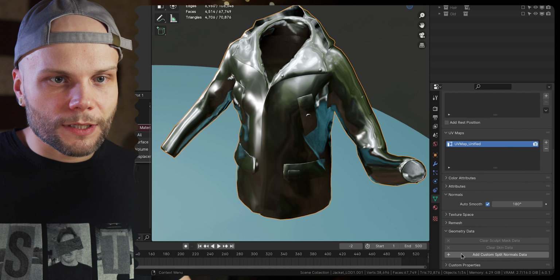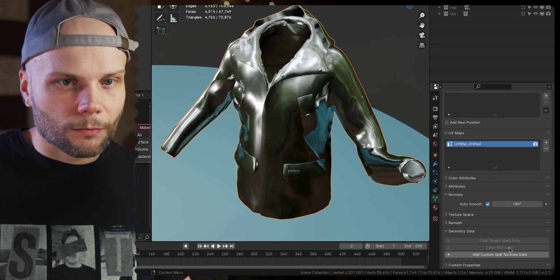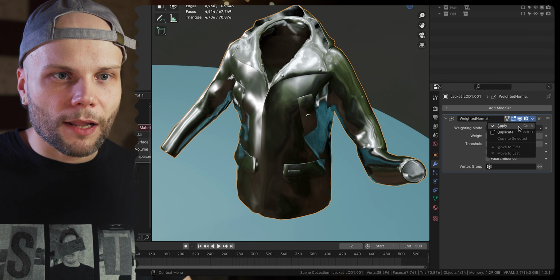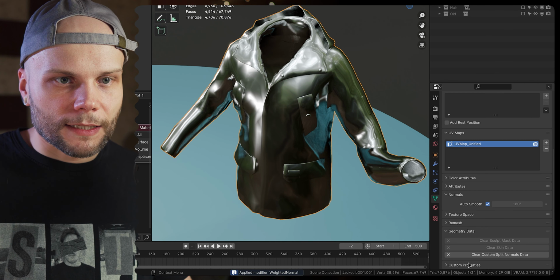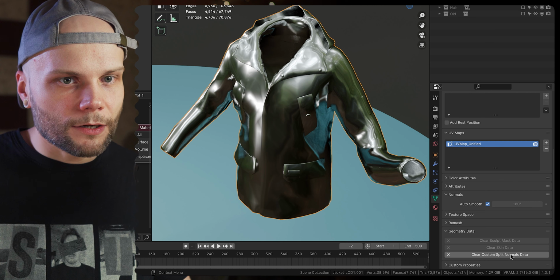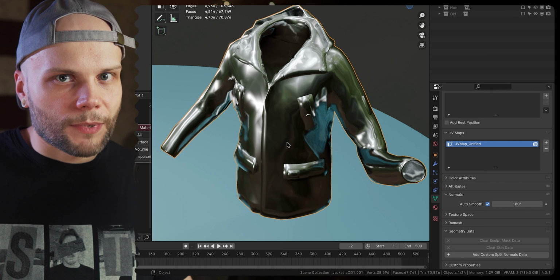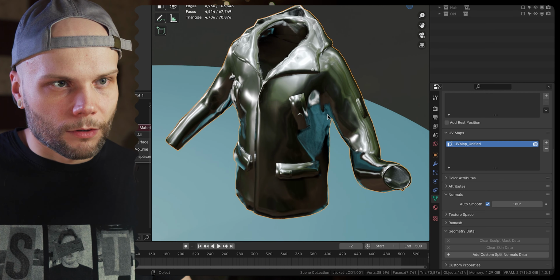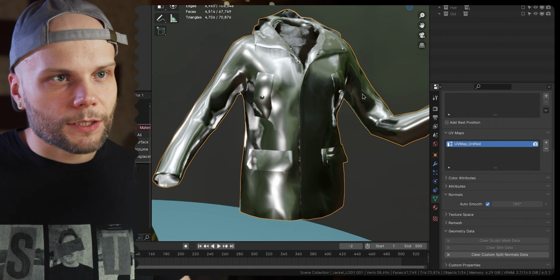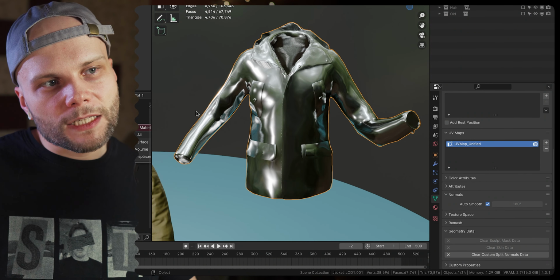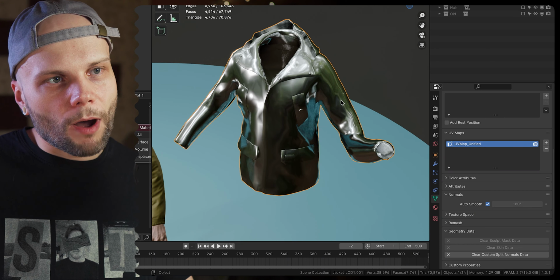And before I do, you can see we don't have any custom split normals data stored, but when I apply it, it gets stored exactly in here. So right now it's stored in here. If I clear it, it will disappear because now there is nowhere to store it, but Control Z and we're back to it. So right now, this is the best way to show this low poly model.